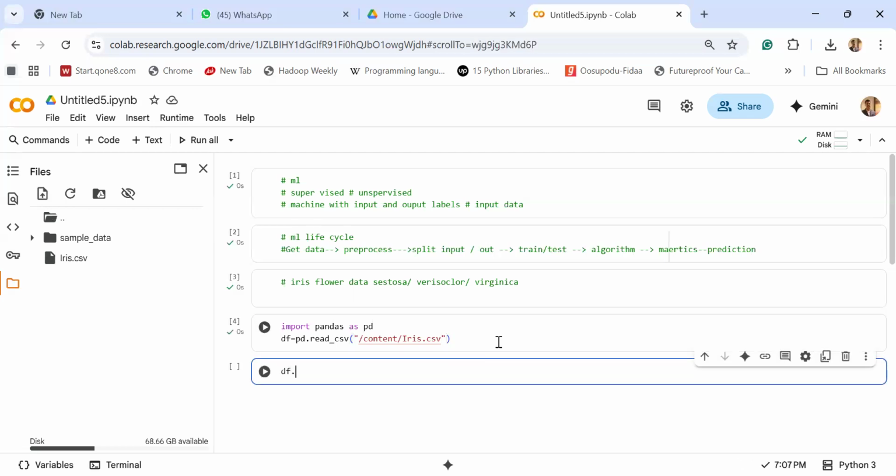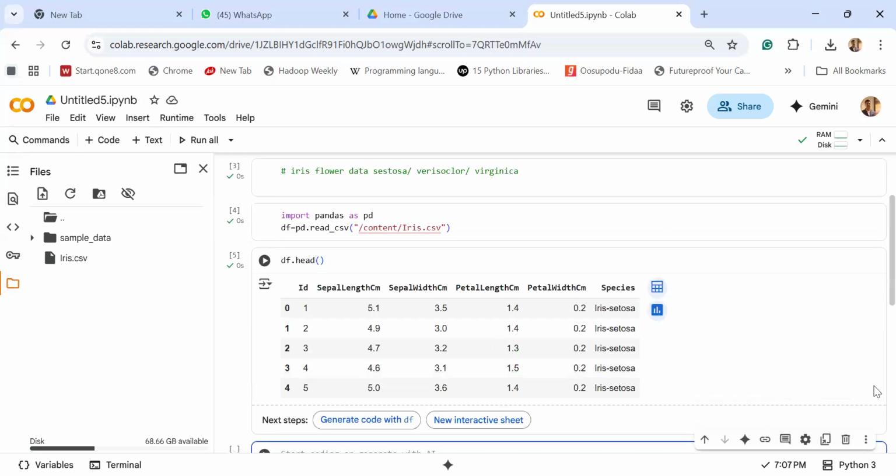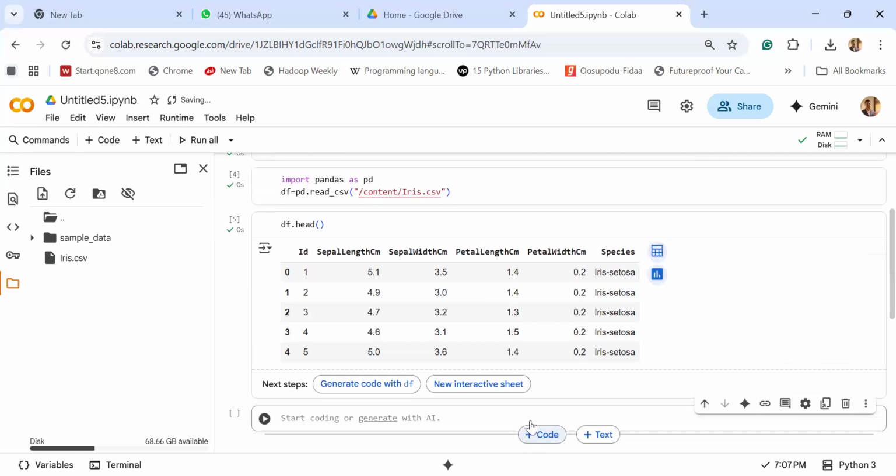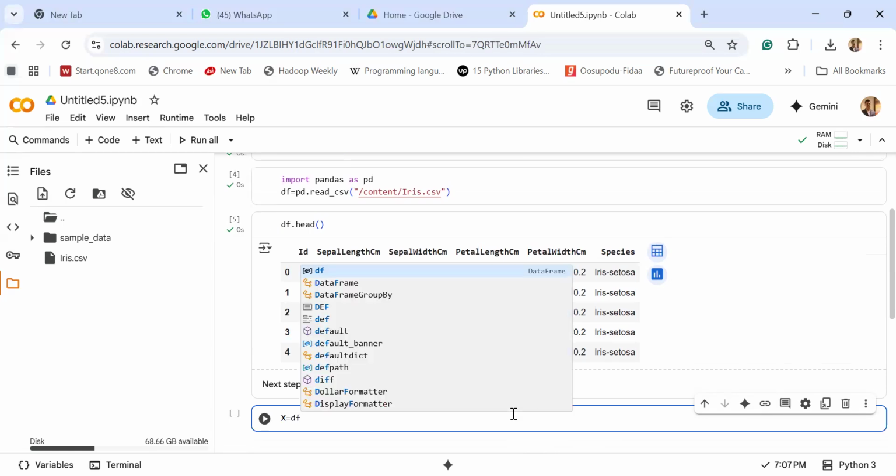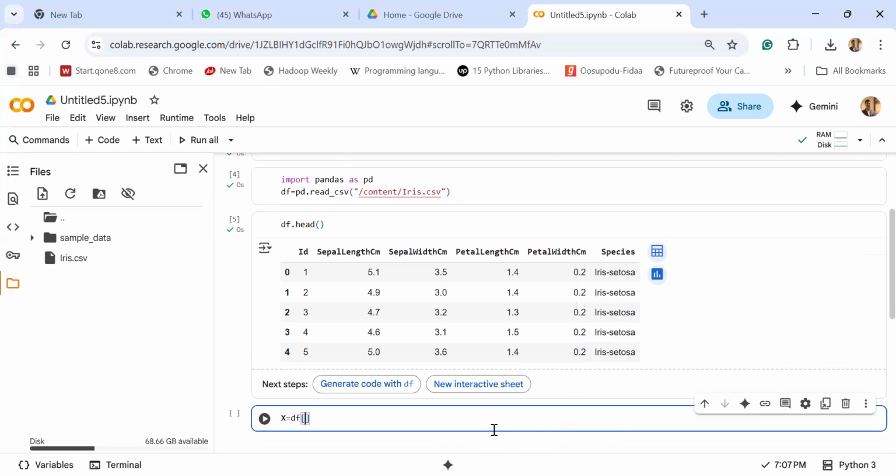If you want to explore, display the top rows with head, and you are able to see the top rows. Now I want to build a simple classification algorithm, the nearest neighbor algorithm. Here I want to separate my input features. Sepal length, sepal width, petal length, and petal width all come into input features. The output feature, the target, will be species.